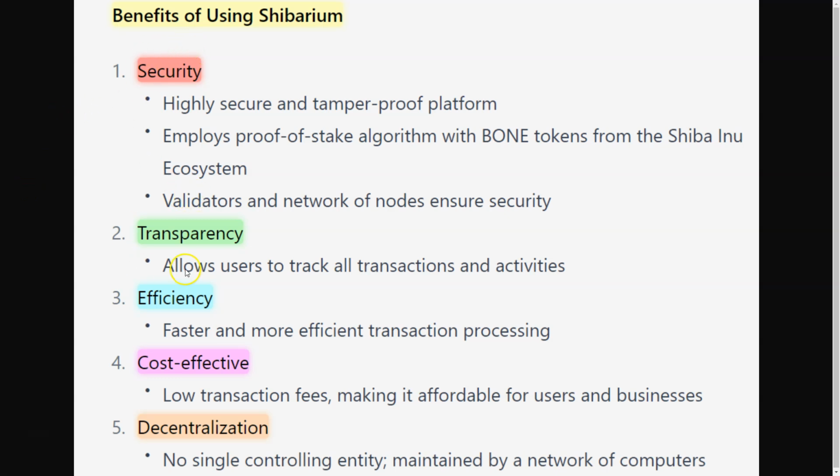And then it talks about the benefits of Shibarium, and it highlights them into 5 different categories: security, transparency, efficiency, cost-effective, and decentralization. Under security, it says that Shibarium is a highly secure and tamper-proof platform. It employs a proof-of-stake algorithm with bone tokens from the Shiba Inu ecosystem, and validators and a network of nodes ensure security. And it has transparency, which allows users to track all transactions and activities, and we do know that it's fast and efficient, just as we've been talking about, and it's decentralized, so there's no single controlling entity, maintained by a network of computers.